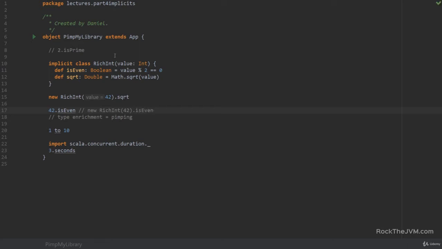A pattern often seen in practice is to make these implicit wrappers extend AnyVal for memory optimization purposes. Now, extending AnyVal imposes that I make this a val. Now, one restriction that I want you to bear in mind is that the compiler does not do multiple implicit searches.